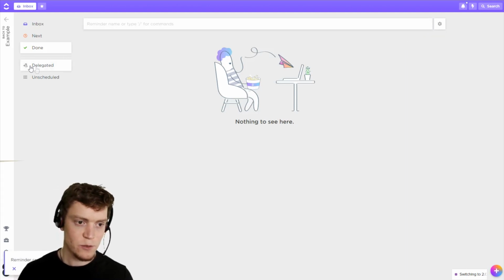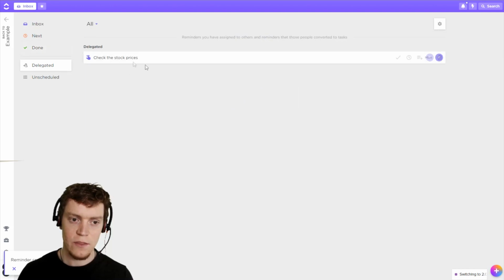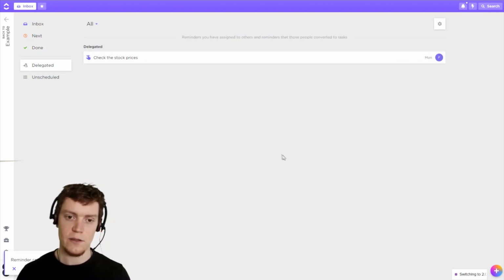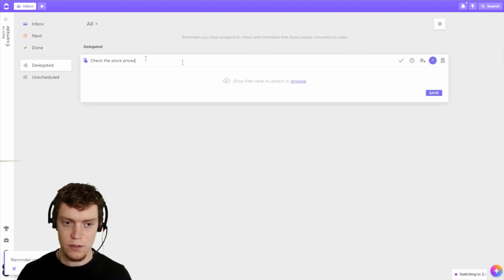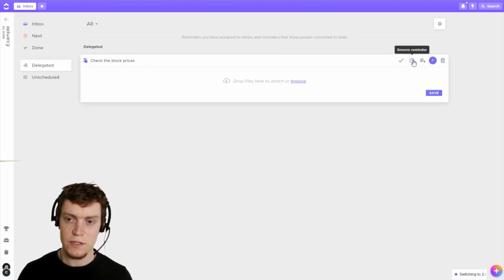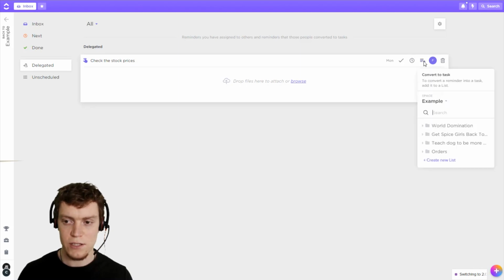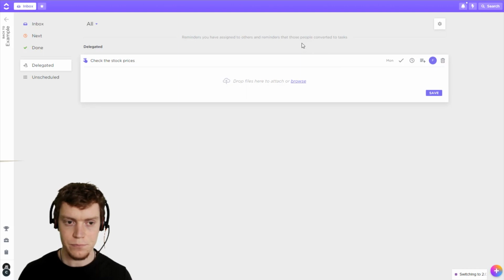Now, that's useful for this next tab, which is delegated. This is all the reminders I've created for someone else. And in this tab, we can go into them, we can change some details, mark it as done, snooze it to a later date, or quickly change it into a task. And we can choose where to put that task, and we can delete it.